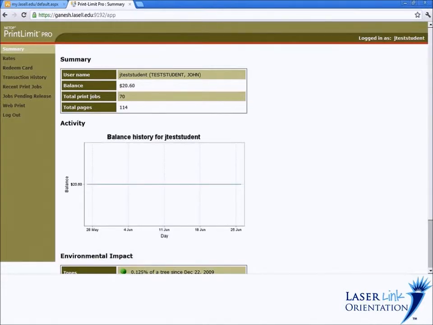This is going to bring you to a Print Limit Pro setup. You can see your username and your balance for your printing money, which everyone has. You'll have $30 per semester, and then you can see how many jobs you printed and all the total pages. You can also see the balance history and everything like that. It's kind of cool, just an update to give you an idea of what's going on with your money situation for printing.